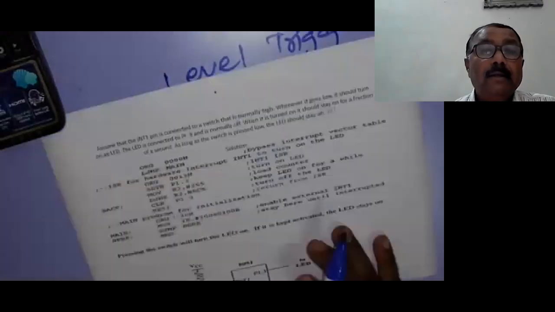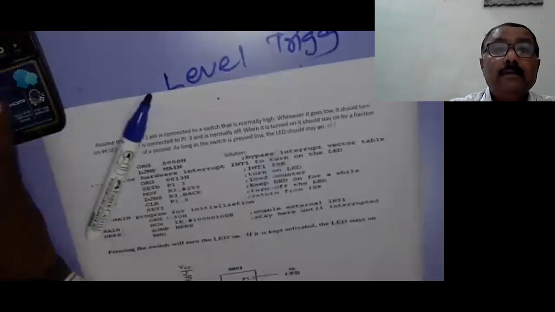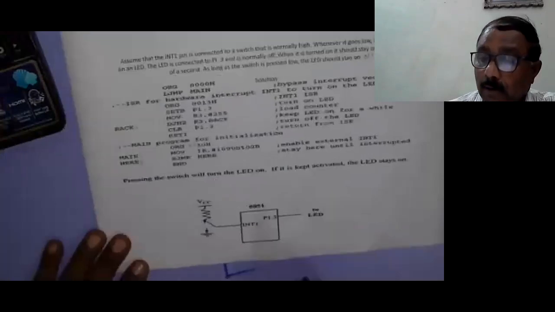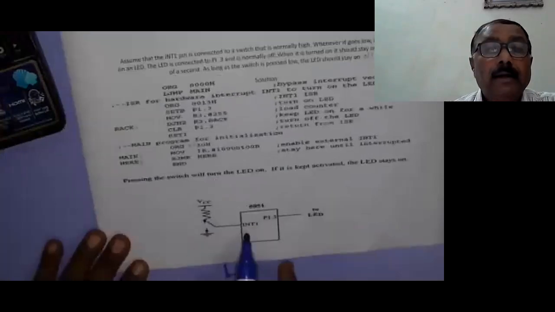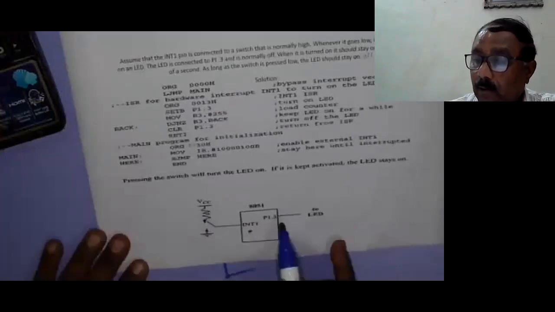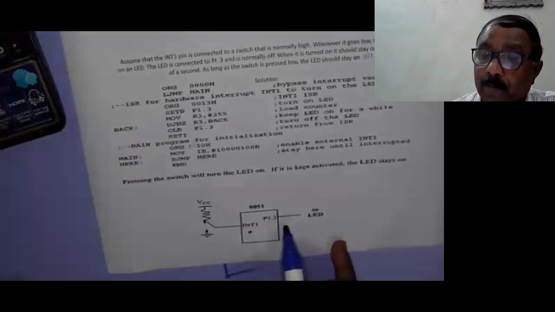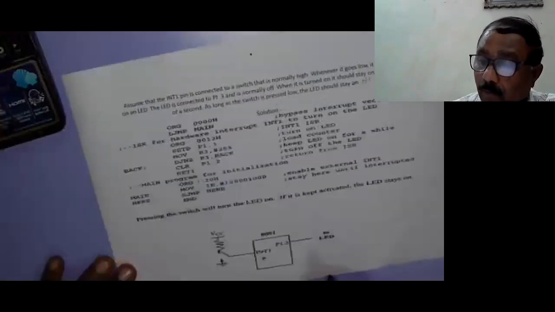Now let us see one example of an interrupt program. Suppose that one switch is connected to the INT1 pin, external interrupt number 1, and one LED is connected to the P1.3 pin. Now this is the program. What you have to do: if this switch is pressed, then the INT1 pin will become equal to 0.